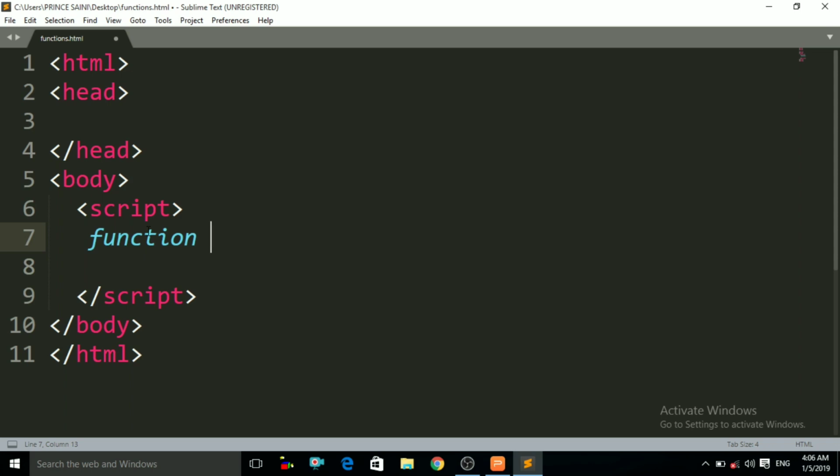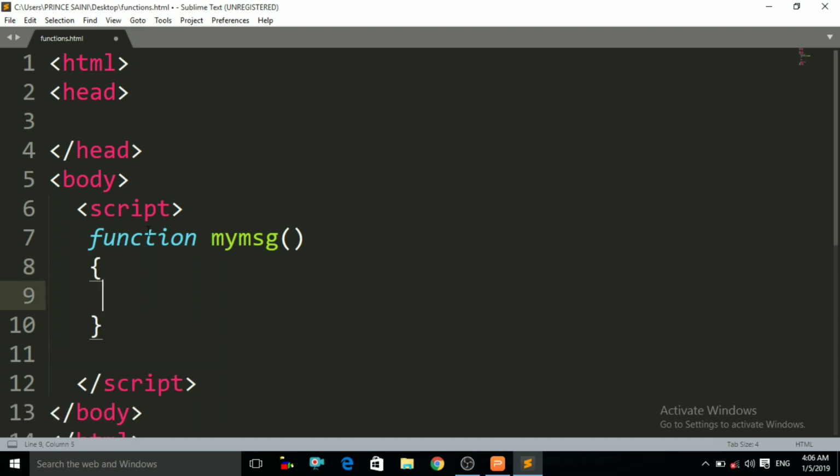And notice, friends, we should give a meaningful name to the function, right? I'm going to print a message in that function, so I'm giving it the name myMessage. This is the name of the function, and then the brackets, and after the brackets, we have to write the curly braces, friends. So this is the function, and myMessage is the name of that function, and these brackets are a must. This means this is a function, friends.